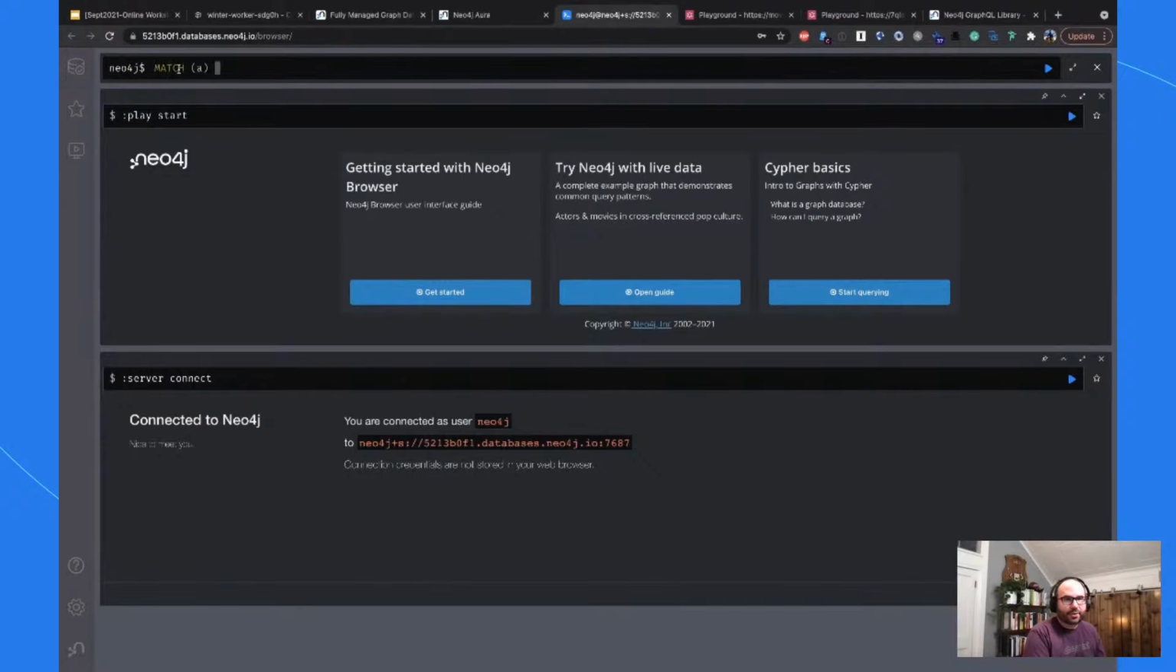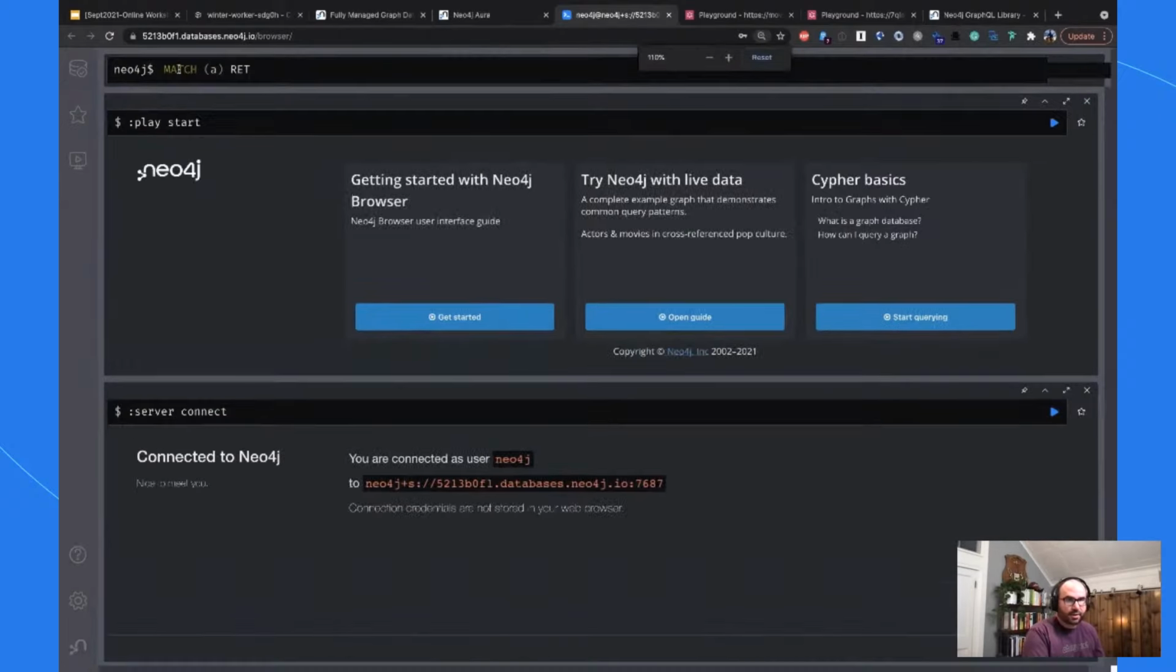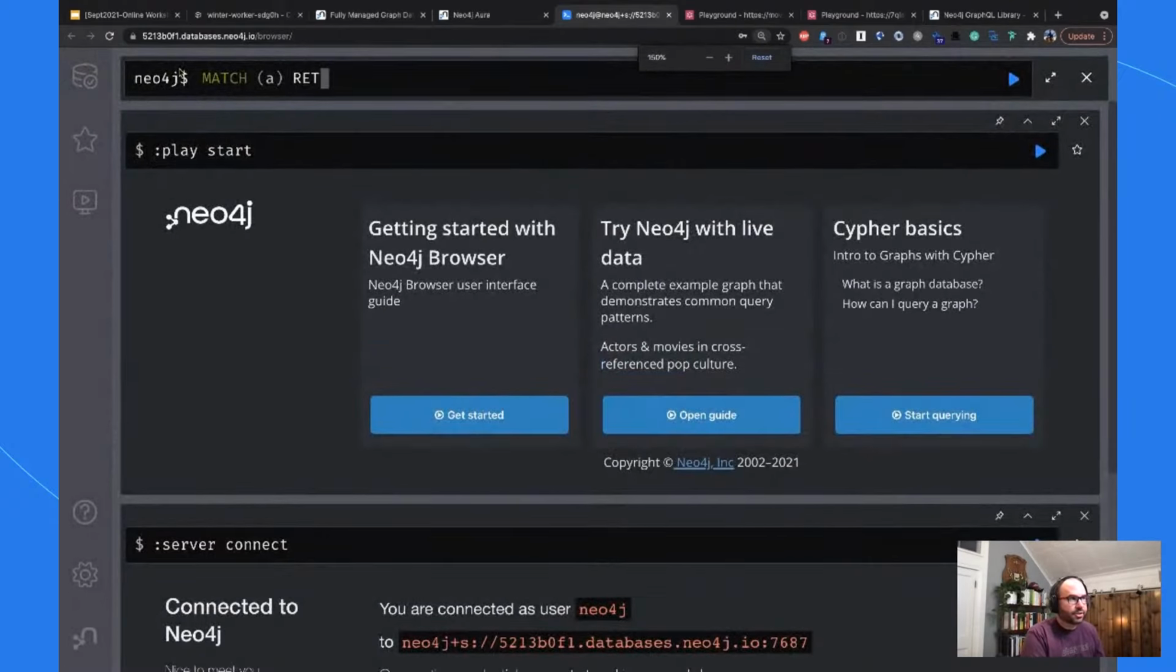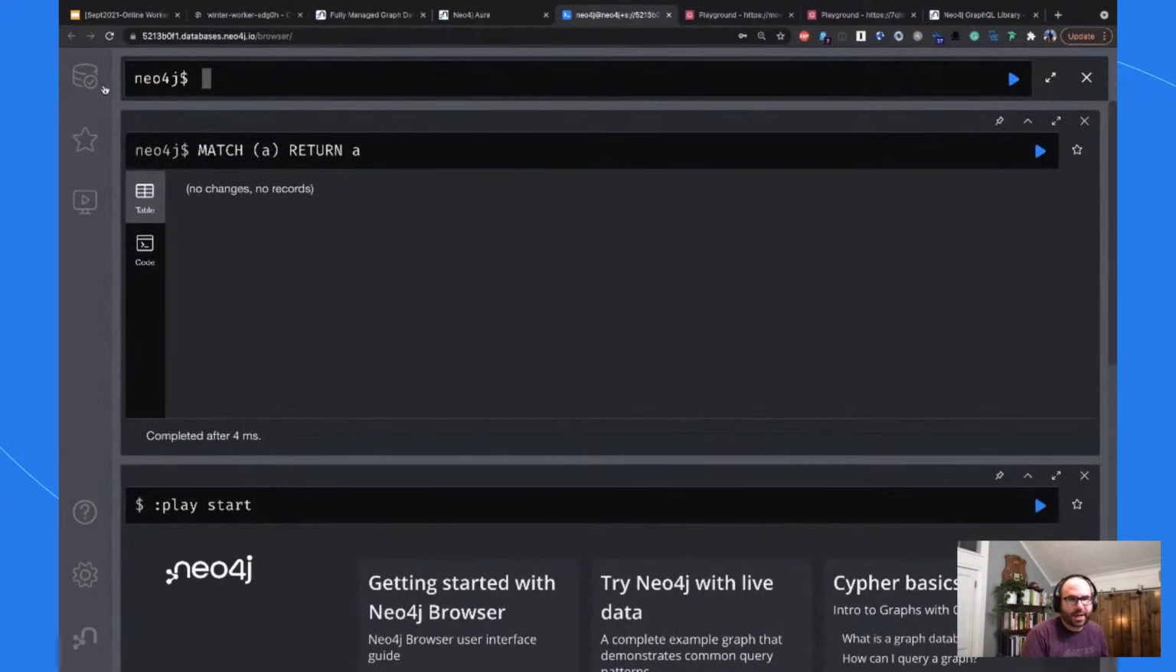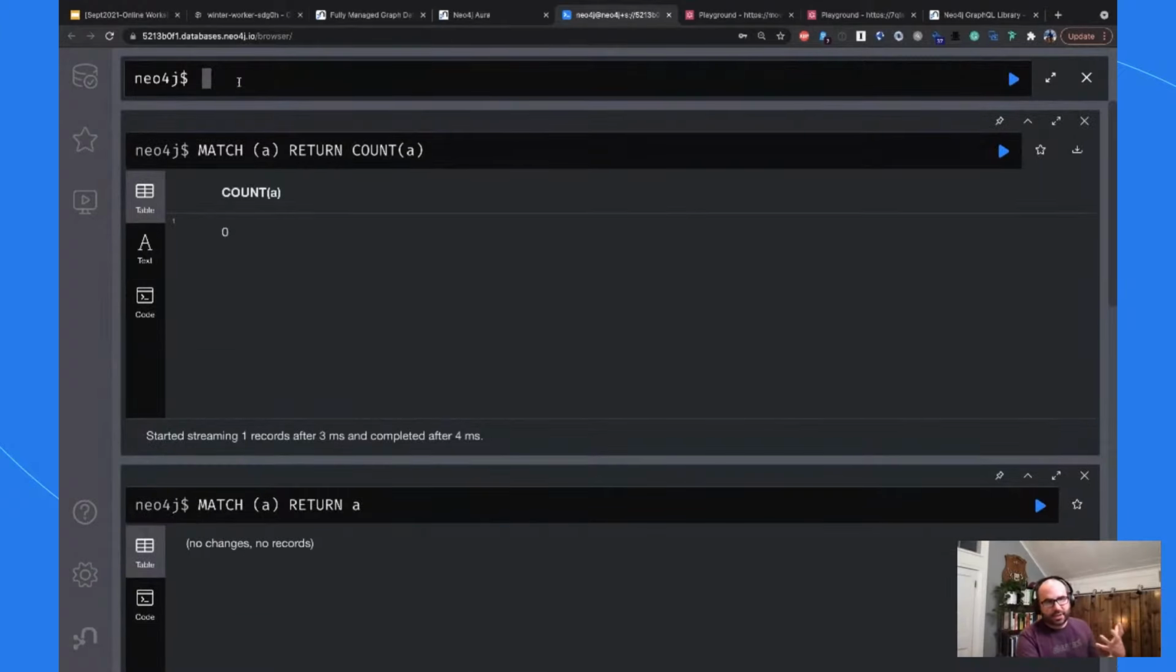And here I can write Cypher queries. So let's say MATCH (n) RETURN n. This is a Cypher statement that's going to match on all results in the database and return them. We should probably do something more like this, count, just return a count. This is going to tell us how many nodes we have in the database. We don't have any. If we did, we could MATCH (n) DETACH DELETE n.